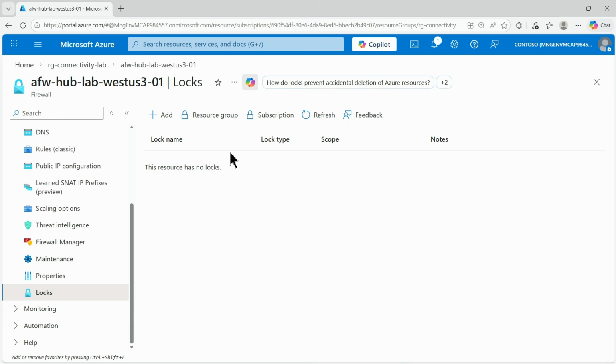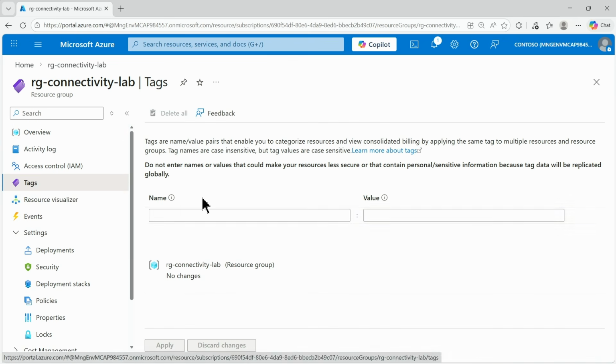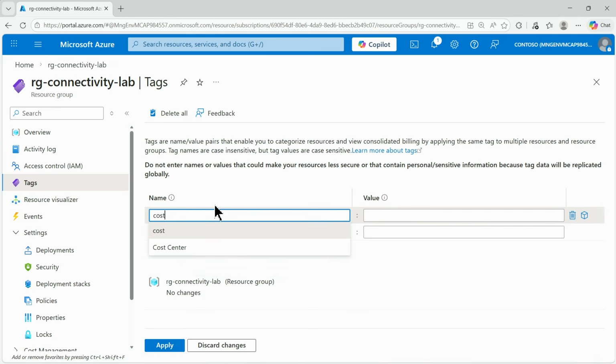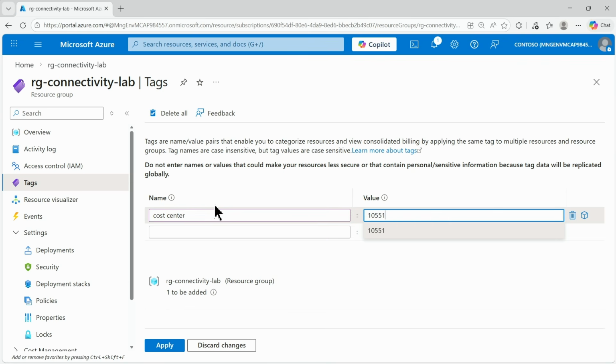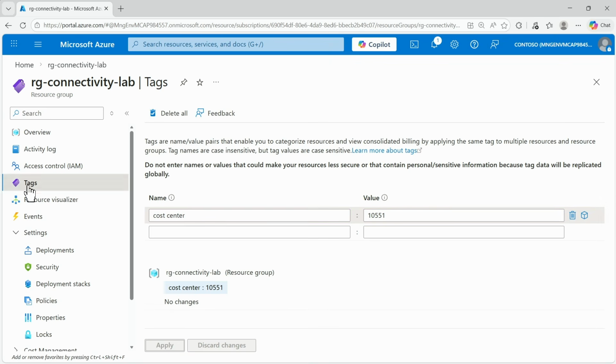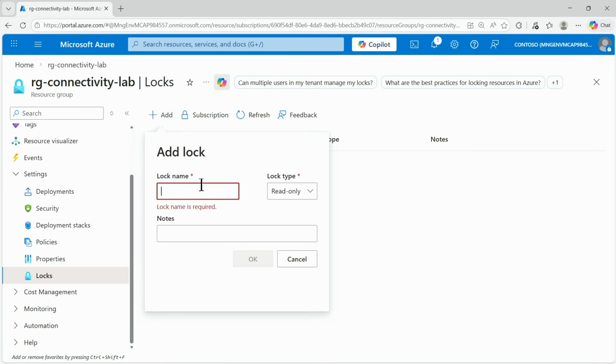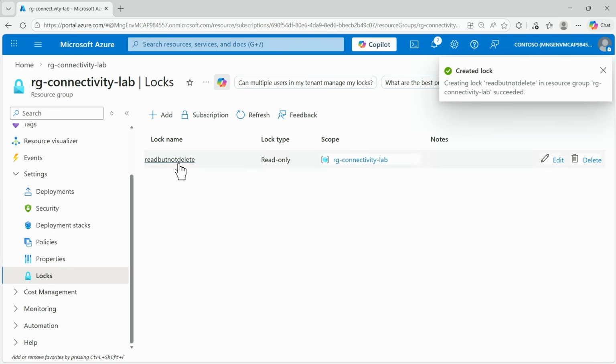You'll see that there's no locks associated with this resource. It's a firewall resource. I'm going to go back to the resource group and create a tag. Cost center, 01551. Apply. I'm going to then come into the locks. I'm going to add a lock, read, but not delete. It's a read-only lock. So I've got a lock that I created at the resource group.